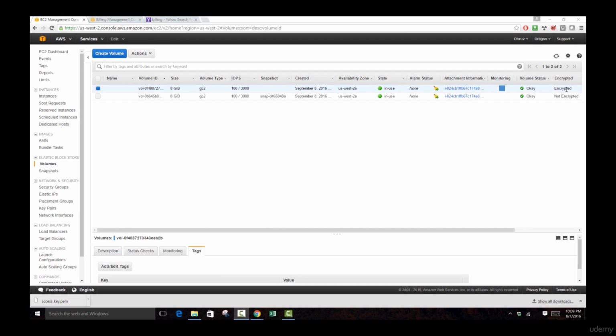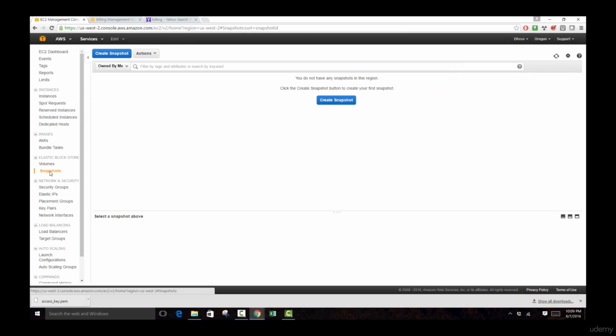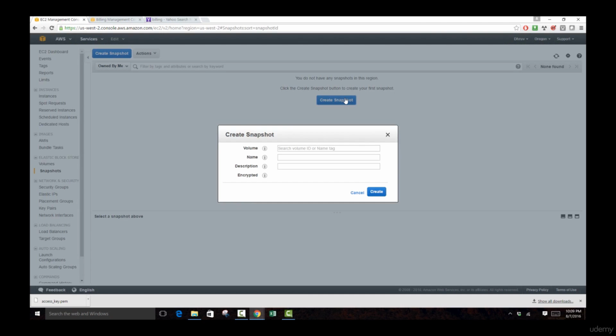Let's see how we can create a snapshot in the snapshot section here. Let's go over to create snapshot. In the create snapshot, we're going to be looking at the specific volume. The volume that we're going to be working with is the EEA2B volume. This was the additional volume that we had added.